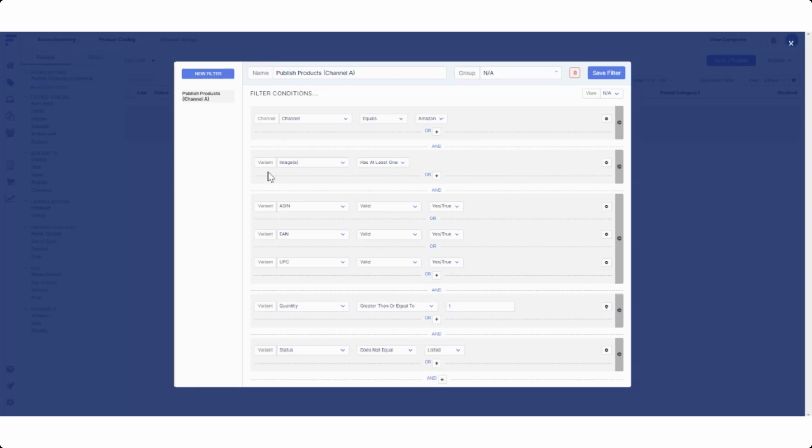So it's always good to make sure that when you're setting up your rules, you're paying attention to this column that says variant and parent, and make sure you're building your rules accordingly.